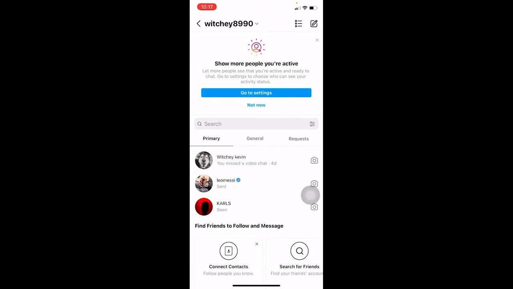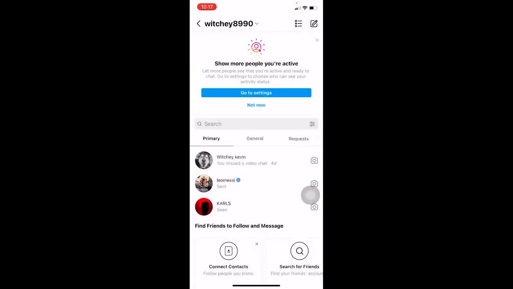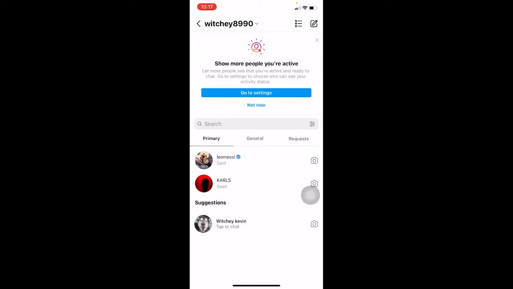Now, first step, what you want to do is slide left on your friend's name. I want to delete Which Kevin's call history, so I need to slide left over here. And once I see More, I need to click on More. Once you click on More, click on Delete, and click on Delete again. What this is going to do is delete your entire chat history with Which Kevin, or with that friend whose call history you wanted to delete.